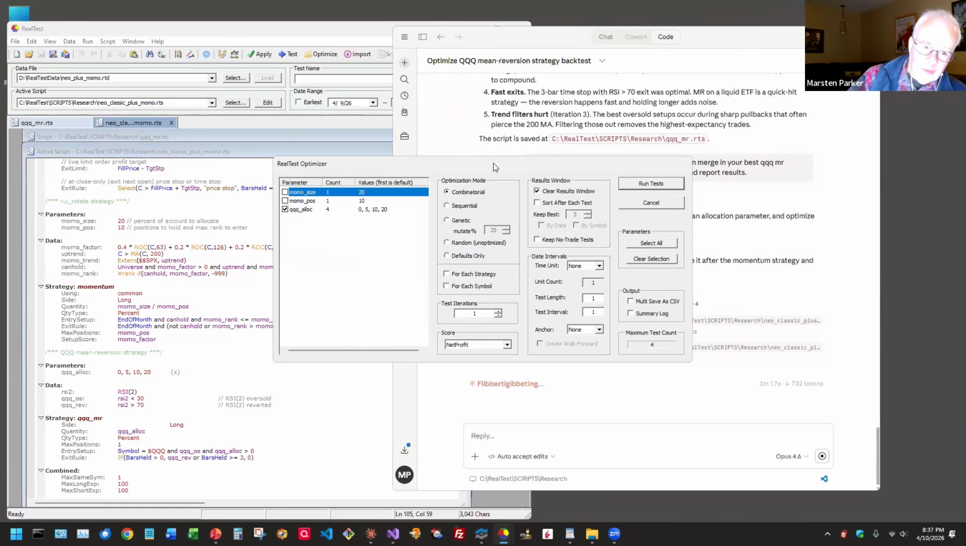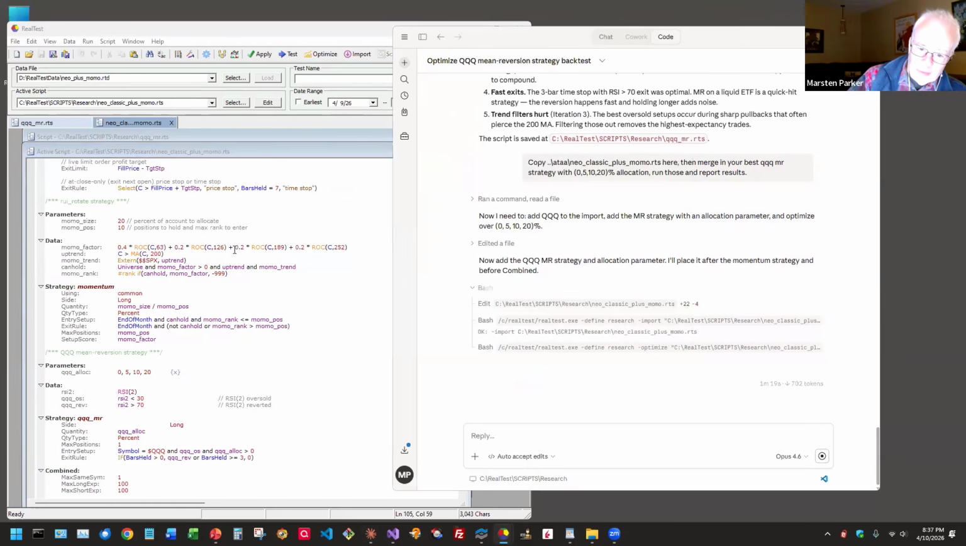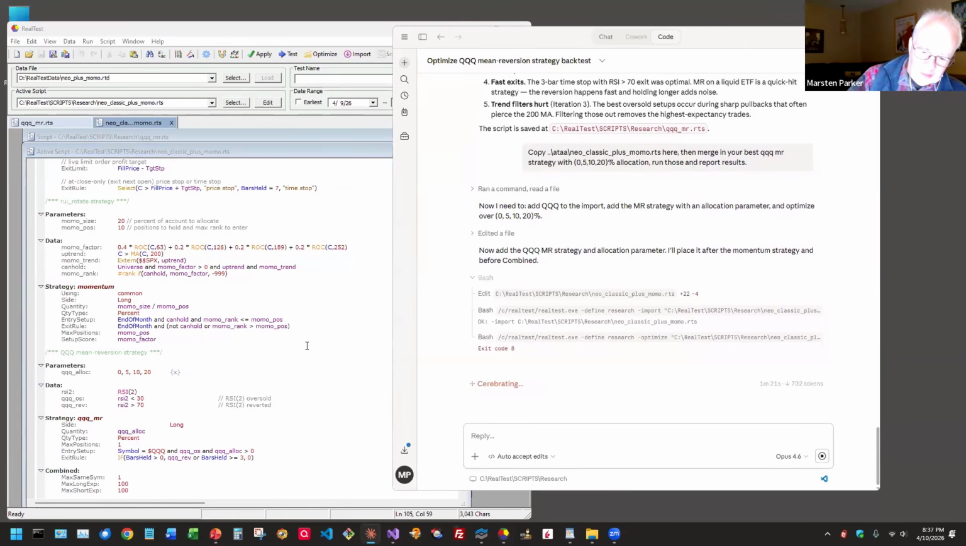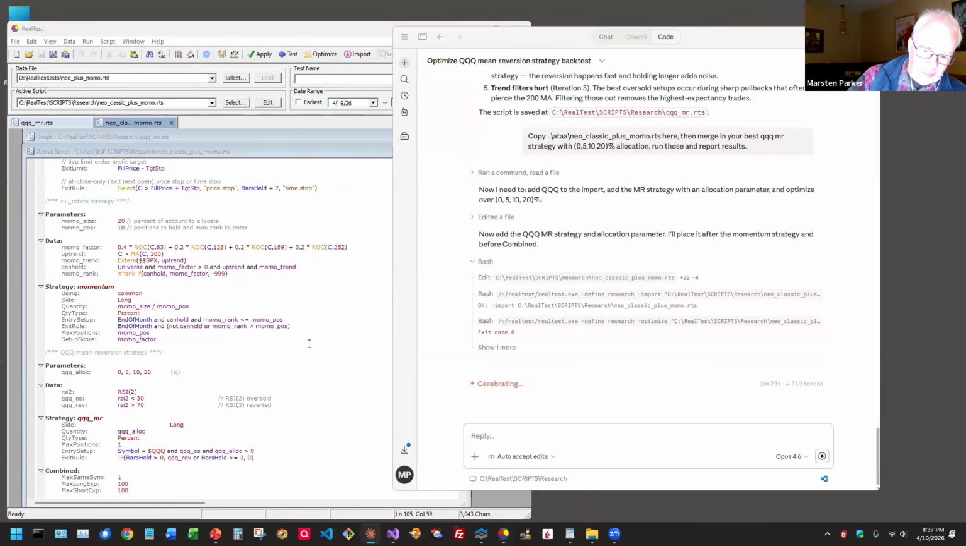Now that's weird. Why did the optimizer window pop up over here? I've seen that happen once before when I'm monitoring from another instance, it pops up in the wrong instance.